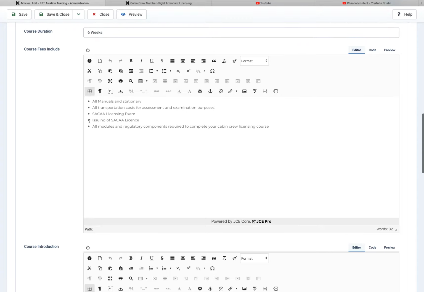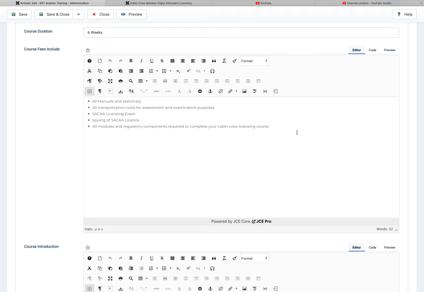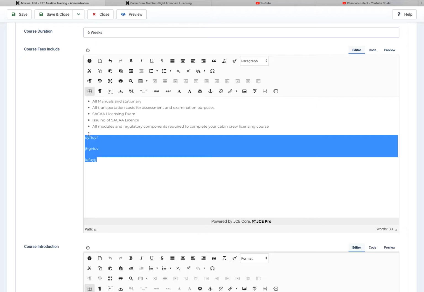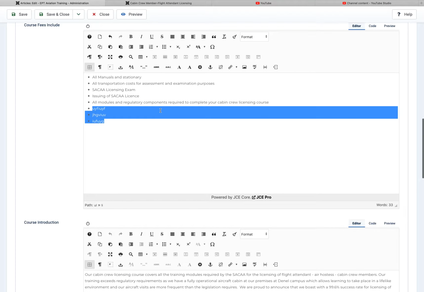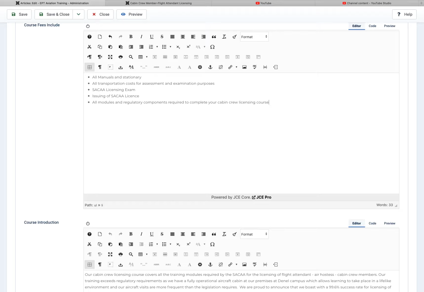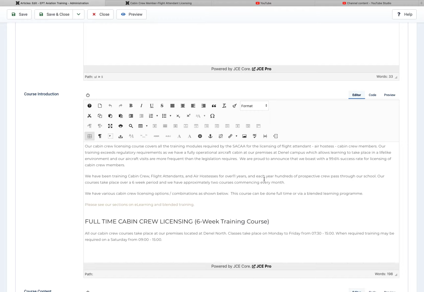And then course fees include, it's a nice bulleted list. If you're adding a bulleted list, I'll just show you how you do that. So you can just type some text, hit enter, some more text, hit enter, some more text, then highlight it, and then you can just use that little bulleted list icon and it will create a bulleted list for you. Course introduction just runs through the course introduction.